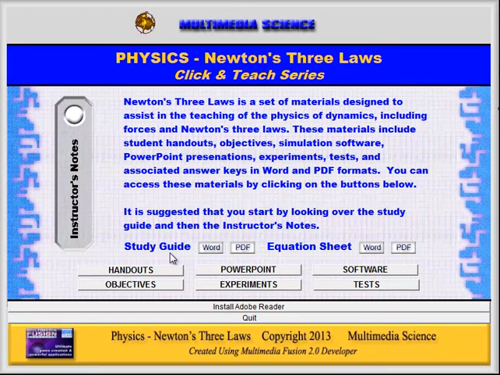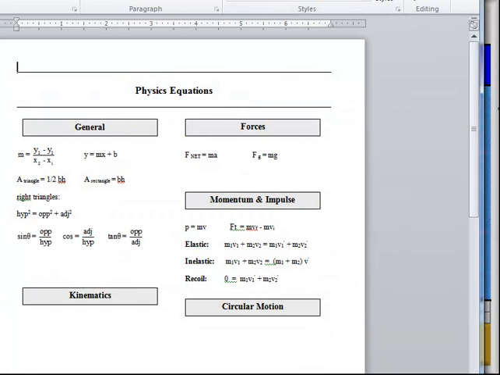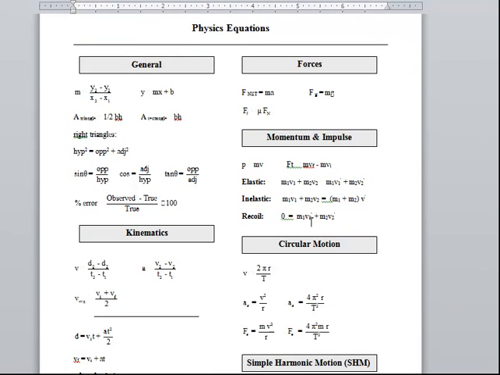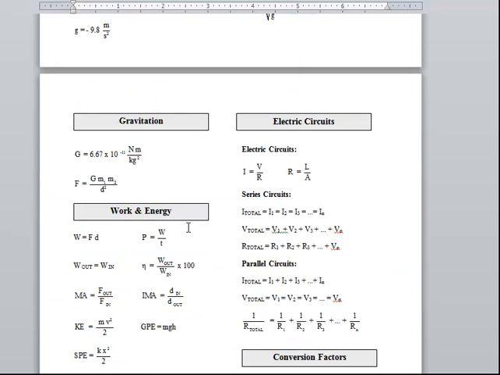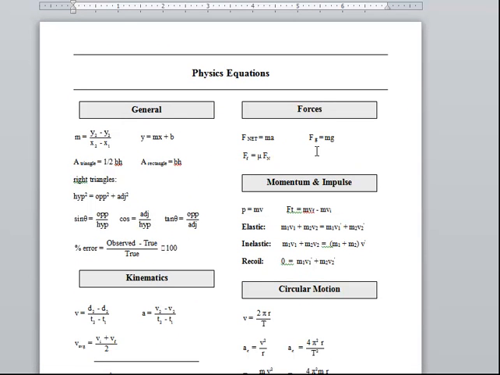Also, there is an included equation sheet, which allows the students to have all of the equations that they might use. This would be under forces, so there's not a whole bunch of them, but this is basically an equation sheet for an entire algebra-based physics course.